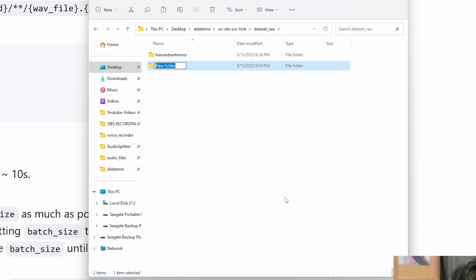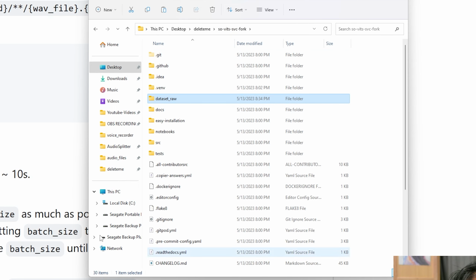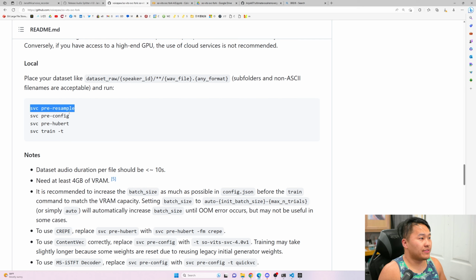Actually, we do need to create a speaker, so in this case I'm going to do the same thing, me, and then I'm going to move this into the me folder. It doesn't matter what your folder structure looks like inside of the speaker name. You just have to have data inside of here. This is just how I like to categorize it. If I have Harvard sentences, maybe I'll have YouTube audio, maybe singing. I can categorize those into different directories, but it doesn't matter as long as it's underneath the speaker name.